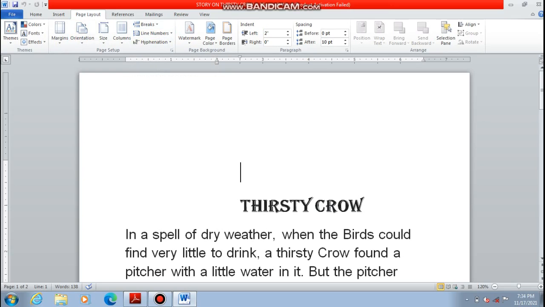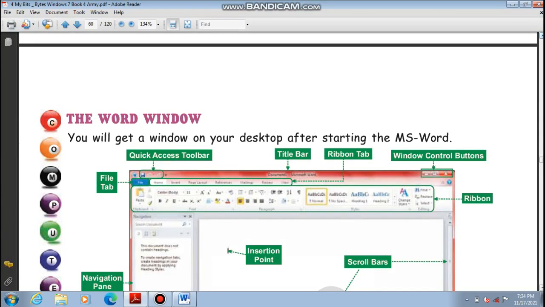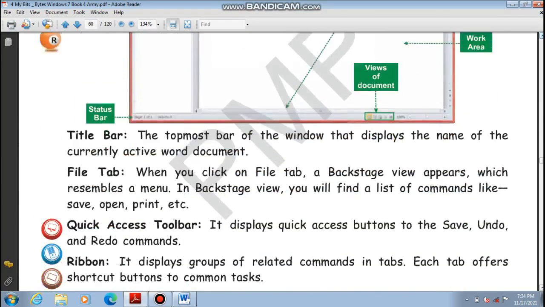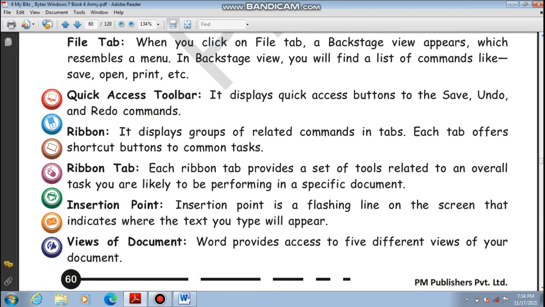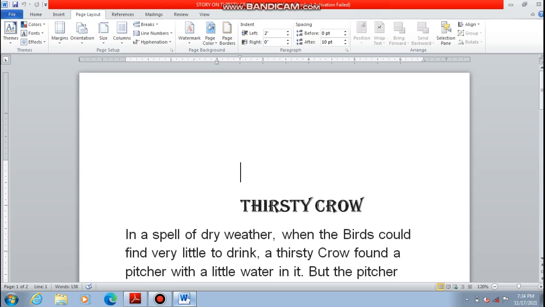Next is insertion point. According to the book, after ribbon and ribbon tab, the next is the insertion point. So what is insertion point? Insertion point is a flashing line on the screen that indicates where the text you type will appear. Now I'll show you. This is the Word document. You can see a line that is blinking over here.